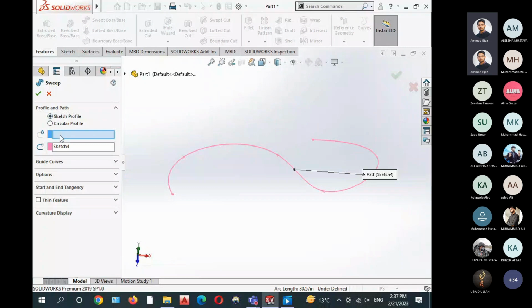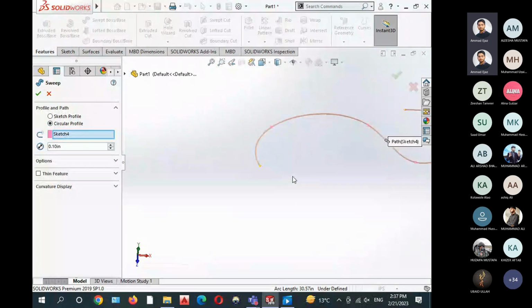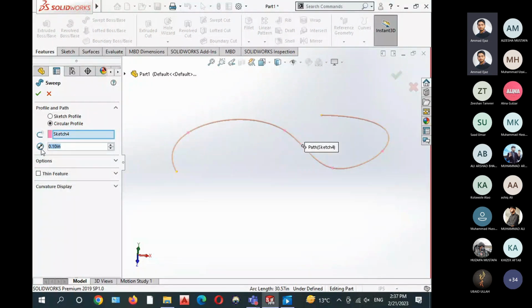Currently, it is set to cross section with a profile. Our profile is already selected, but it needs a cross section. If we want to draw only a circular profile, just go to circular profile, and it will create a cross section for you.